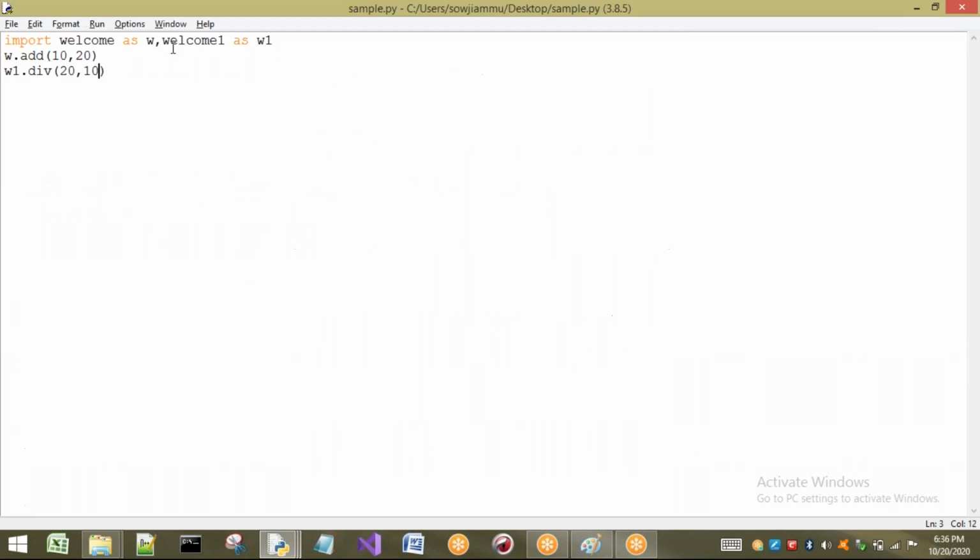We can write any number of alias names for any number of modules in a single statement. There is no problem. Okay. Now, if I want to import a member of any particular module, what do I have to write?